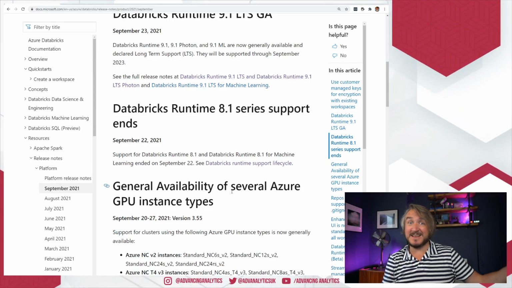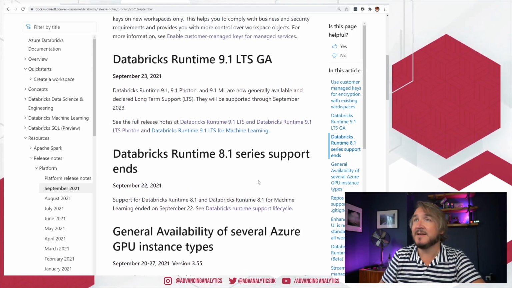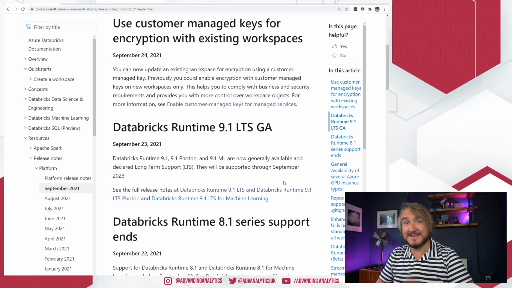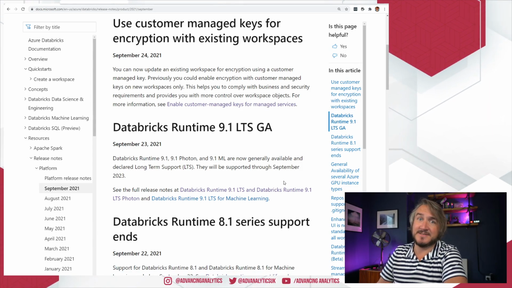Again, because we're just hitting that 6 months after all of these things first came out, we're starting to see those runtimes get to end of support. We've seen 9.1 LTS, long-term support, go GA. So that is great news.